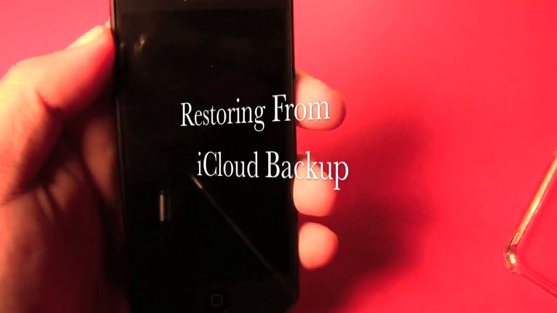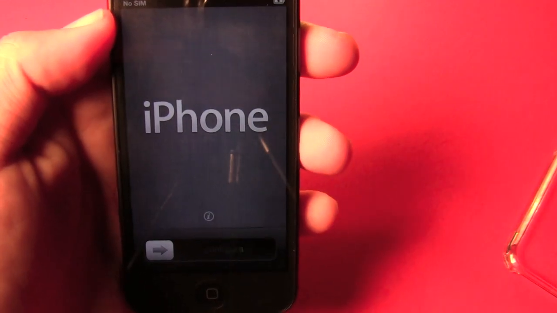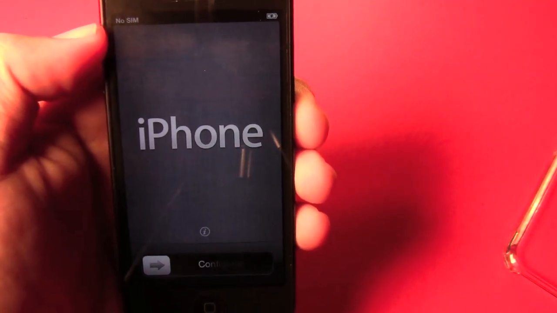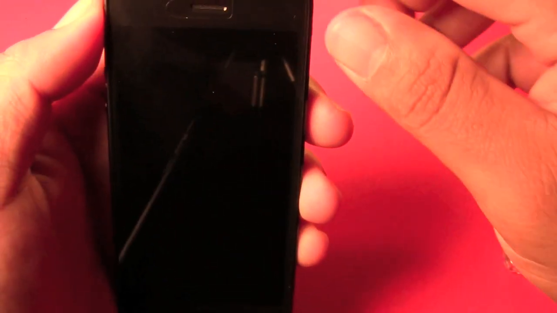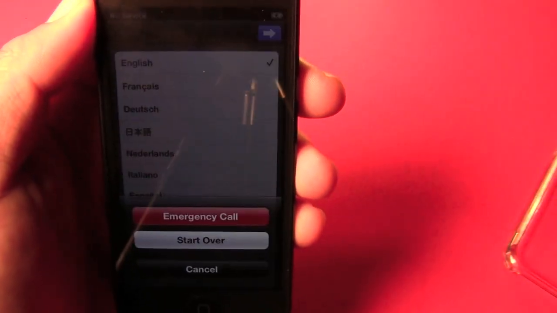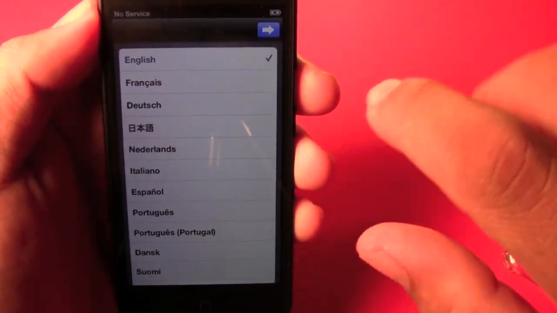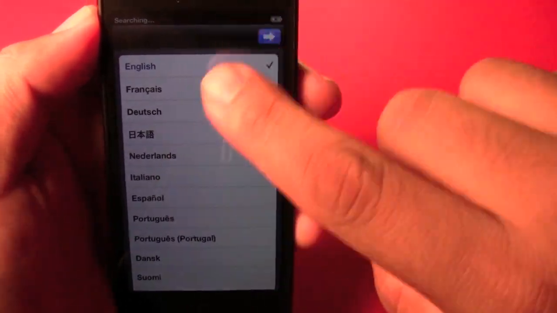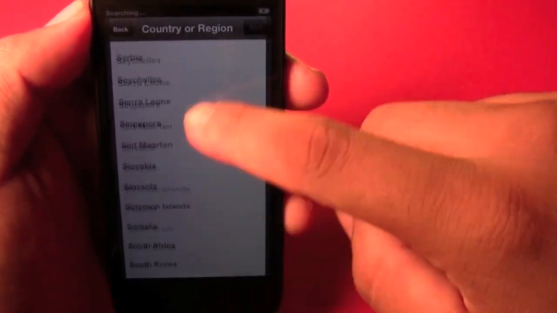Alright, so here I have a newly reset iPhone 5. For whatever reason, you had to reset, or you got a new phone. This is what the screen is going to look like when you first turn it on. You've already backed up to iCloud and you're going to go through this whole process. First screen, you choose your English, and you choose your country.